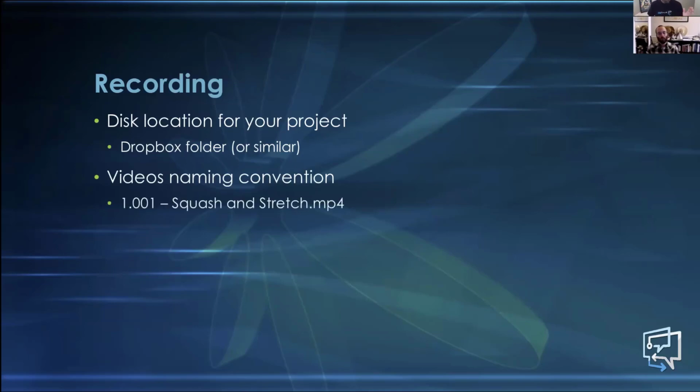So what I use is, for example, if a video is on Squash and Stretch, I would choose 1.001 and then Squash and Stretch.mp4. The first number is the section, then the first video in that section, and then the name of the video. That keeps things in order on your disk and makes it very easy. Because like Steve said, it's already a long process, so everything you can do to stay focused and not have to deal with files named incorrectly, it's better that you do it. This is a good thing to remember.